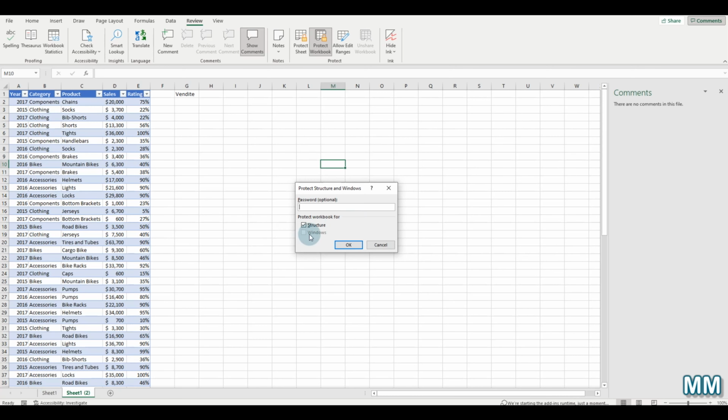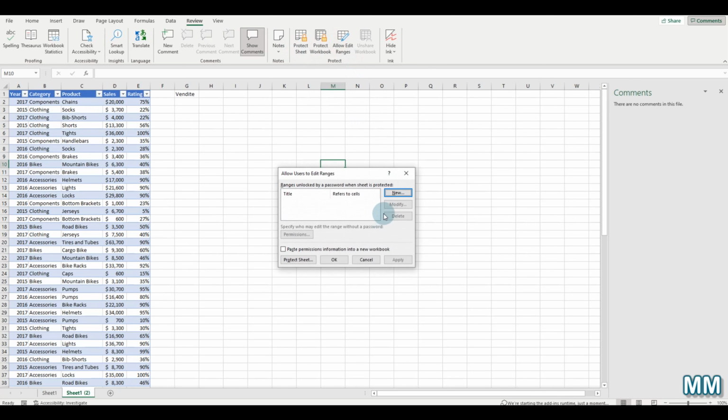The Windows option was available for Excel 2007, 2010. Now it's no longer supported. It's still there, present, unticked, but you can protect your structure using the protect structure option that you have here, the protect workbook. Then allow edit ranges.